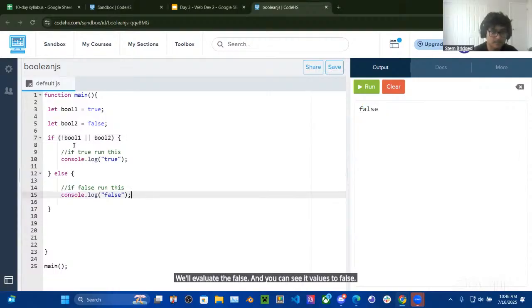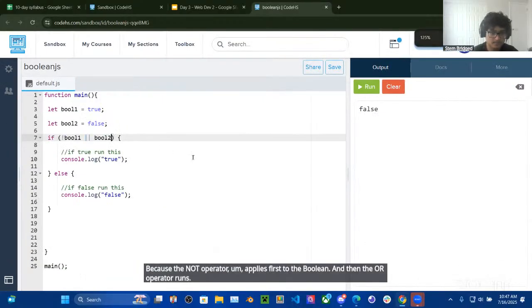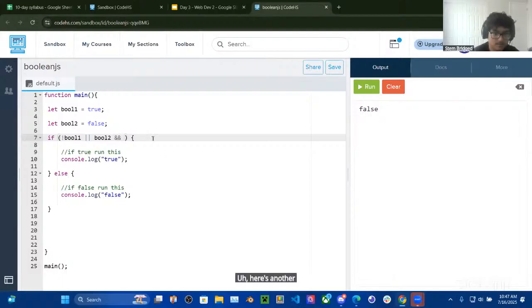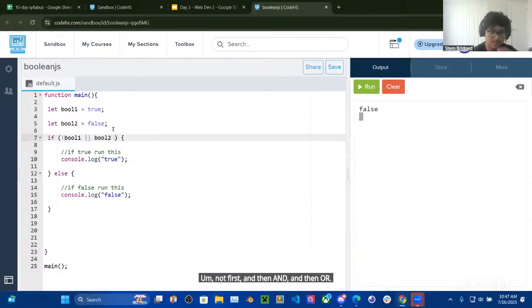Here you can see also that bool 1 runs first because the NOT operator applies first to the Boolean, and then the OR operator runs. Here's another helpful thing. The AND operator runs before the OR operator. So it's not like it goes from left to right. It does NOT first, and then AND, and then OR. You probably won't need to chain that many together.